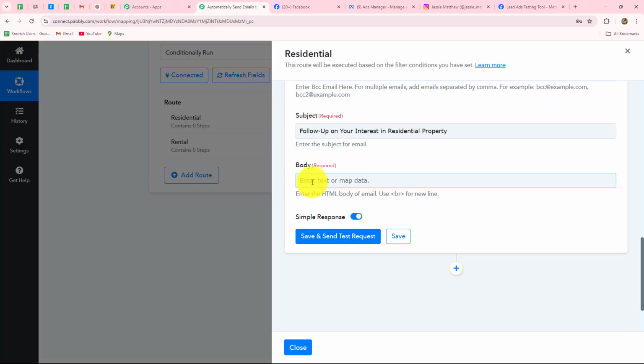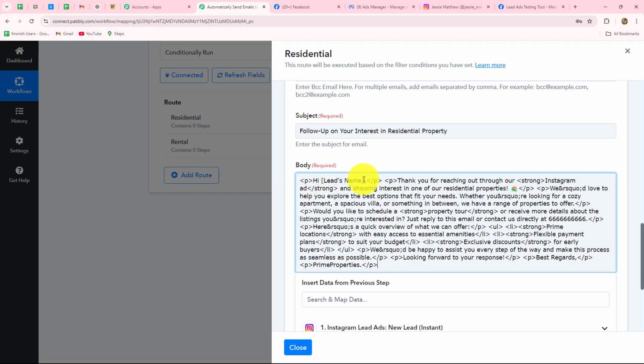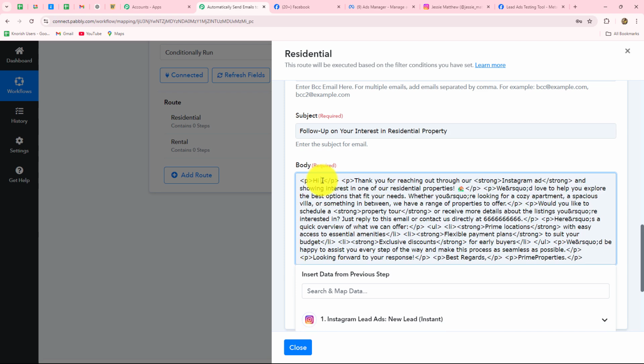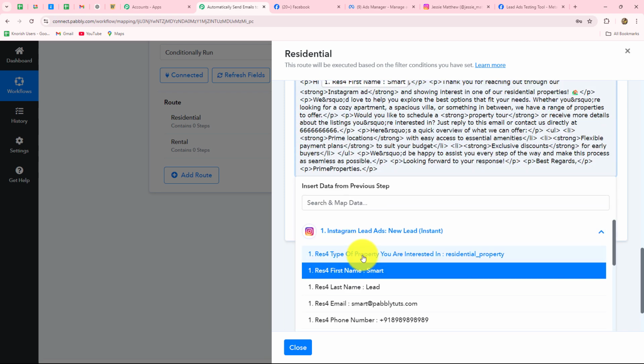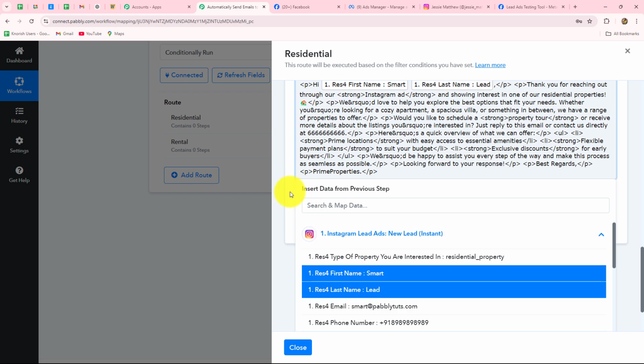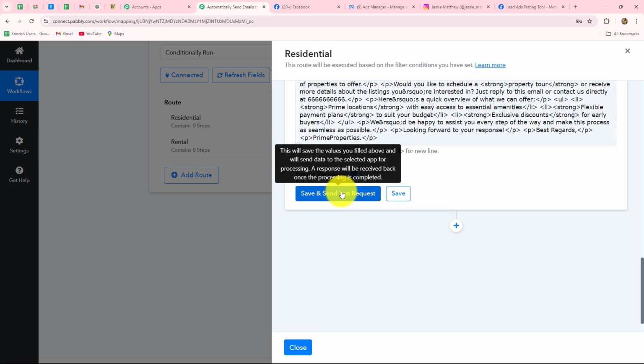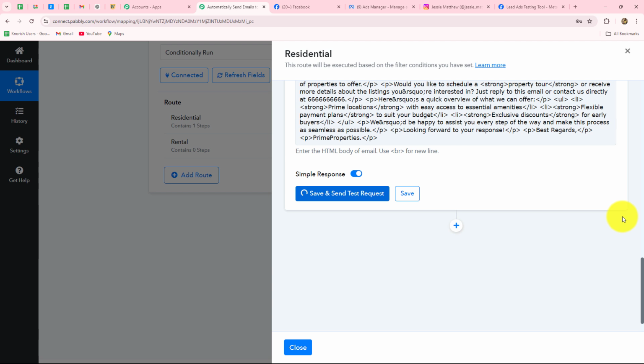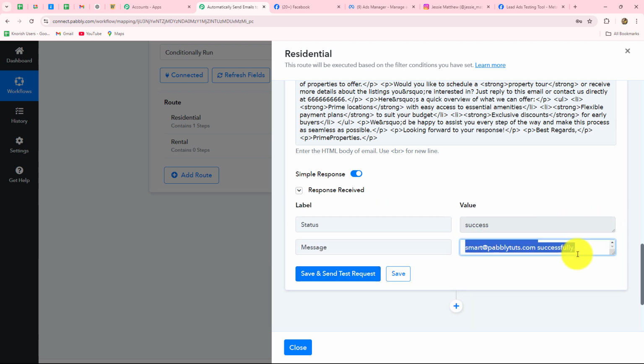I will go back and paste over here. Now in the place of lead's name, because I want to enter the name of the lead, I will simply map that from the previous response. Here we have the first name with a space. I'm going to map the last name as well. Now when we click on save and send test request button, the response is received and the email is sent to the mail which we have mapped.